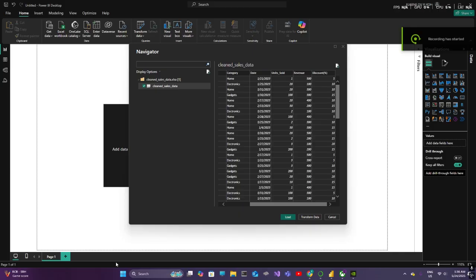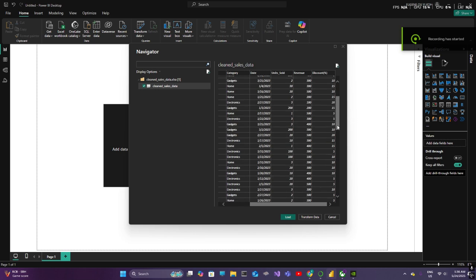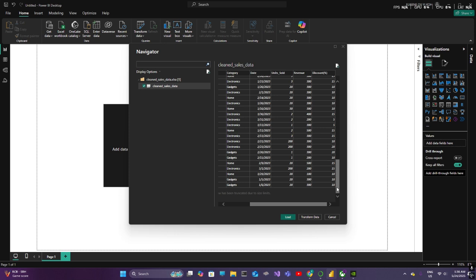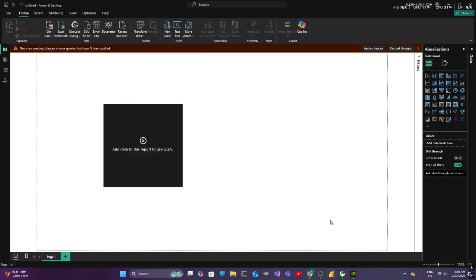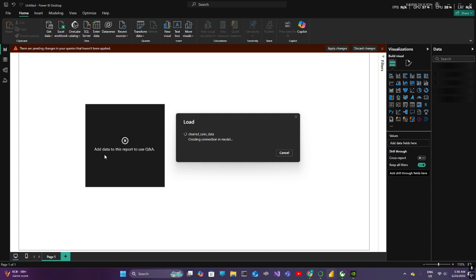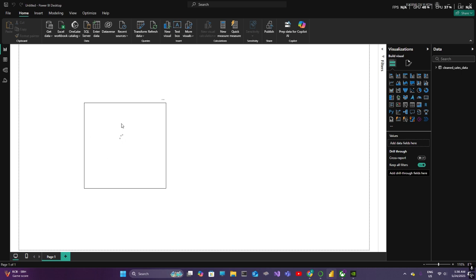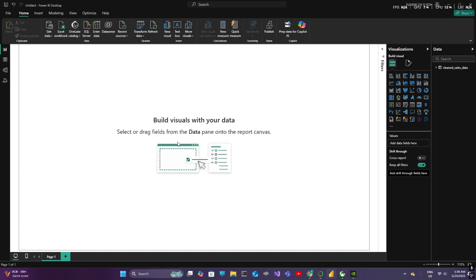Alright, so let's get started on the actual dashboard creation. First, we'll load in our dataset. Take a quick look at it. No missing values, everything looks really clean. Alright, send it. It's going to take a while. Alright, okay. Clean dataset. Okay, let's get started on our first problem statement.